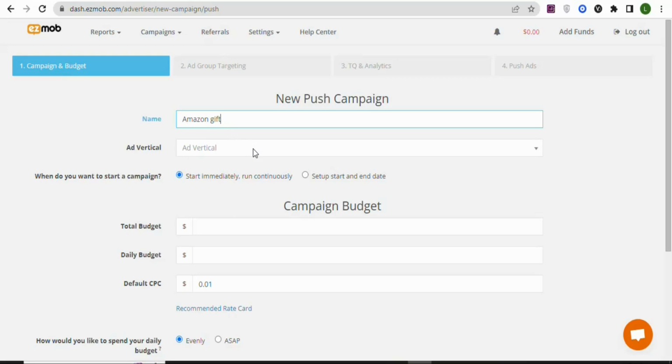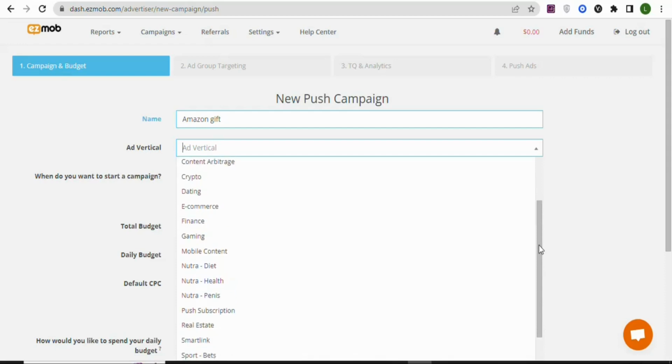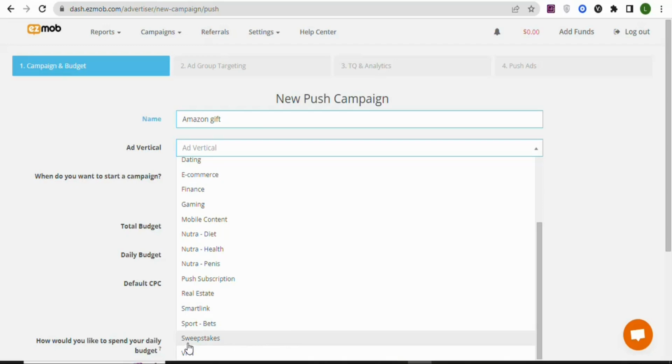So you are going to click on it so that you can select the category of your ad. You can see they have adult, apps, utilities, AV, casinos, content, arbitrage. You can see crypto, dating. So you have to scroll down and select your ad category. Just scroll down and select the appropriate category. In this case, we are going to select sweepstakes. So it's about winning cash, so just select that.